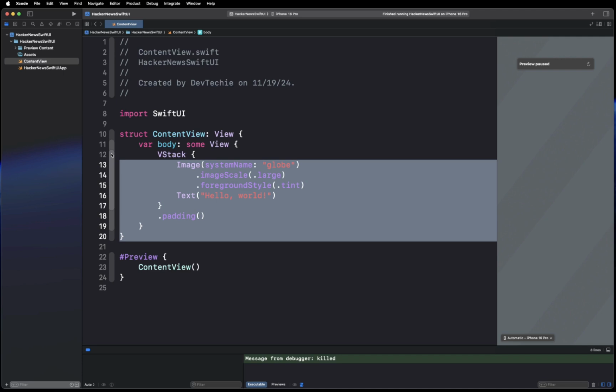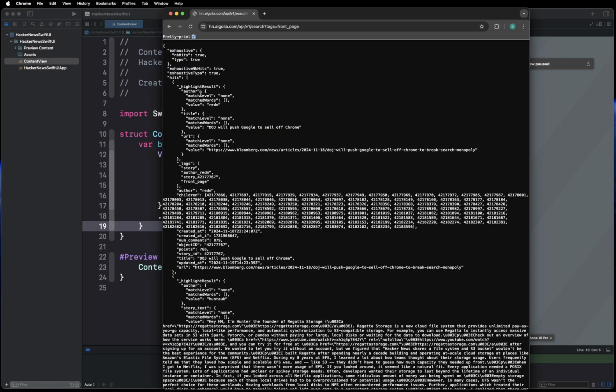So let's talk about the structure. We get all the responses in the form of a result, so some sort of result that is getting returned, so we're going to call it Results. Now inside this we have a key called hits. So we're going to create a property for this hits inside our Results struct, which is the representation for the entire response.